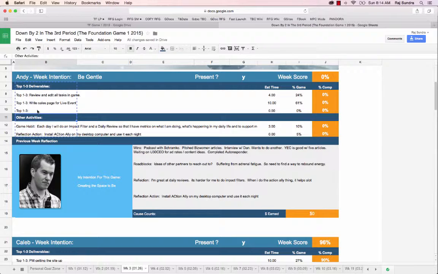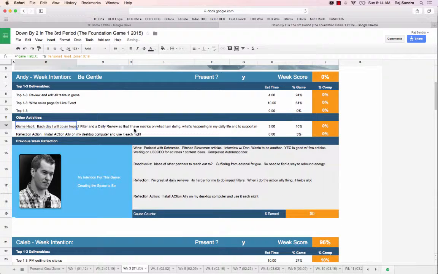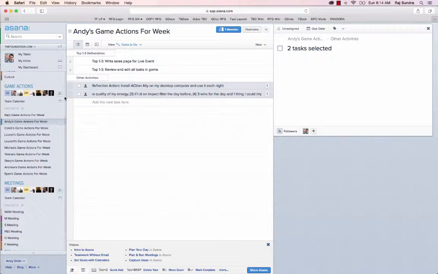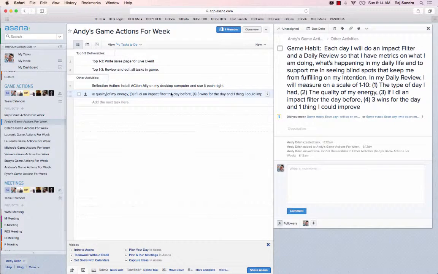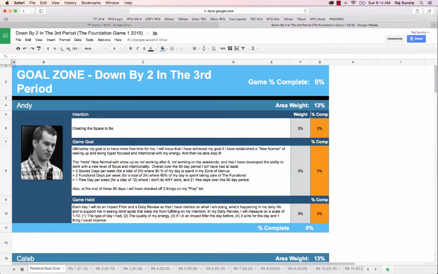We also had to turn off the wrap text line in each line here. So you can see if I turn this on, you get your full habit. The only problem with this is that you can't see your full habit unless you click in over in Asana. You can see it here. It's listed all the way over here, or in the game system, you can jump over to your personal goal zone and view your habit. We're going to do our best to resolve this problem as soon as we can.